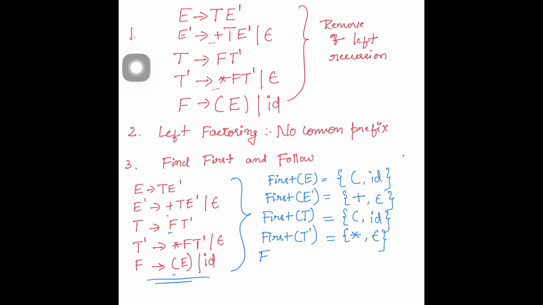First of F. The F production has open brace, E close brace and ID. So, the first of F is open brace comma ID. I hope you guys understood.